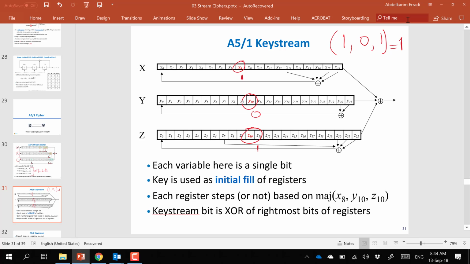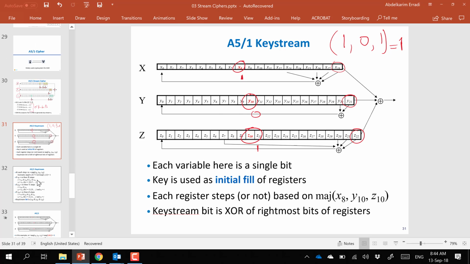So after you shift them, how will you generate the random number? You get the rightmost bits, and you do an XOR, and that's your digit. Okay? So you will think, in software, this will be so inefficient, but in hardware, it's super fast. That's where hardware implementation is very, very efficient.